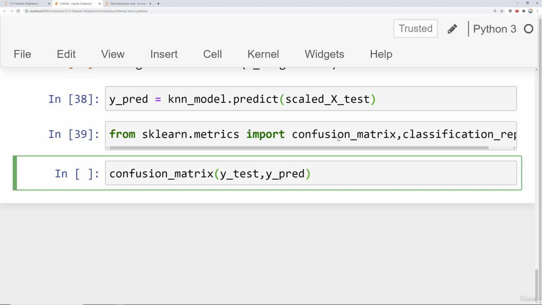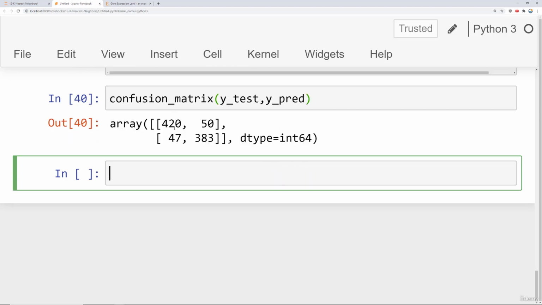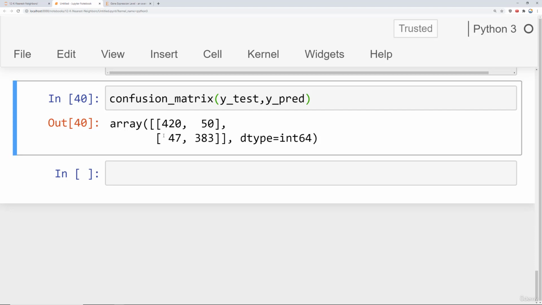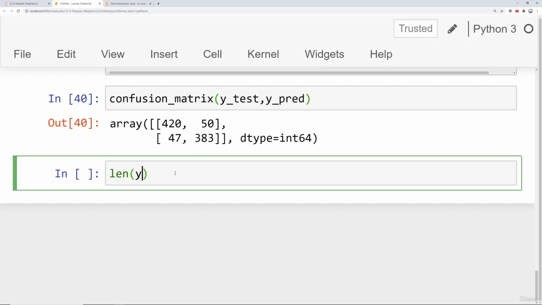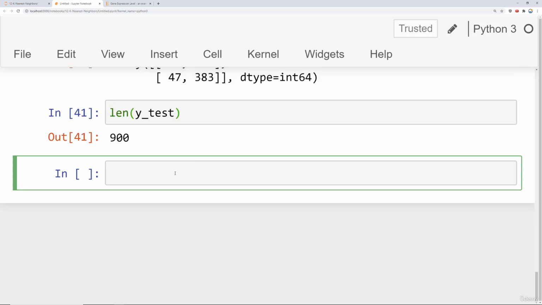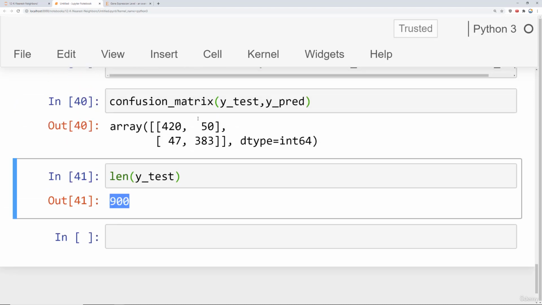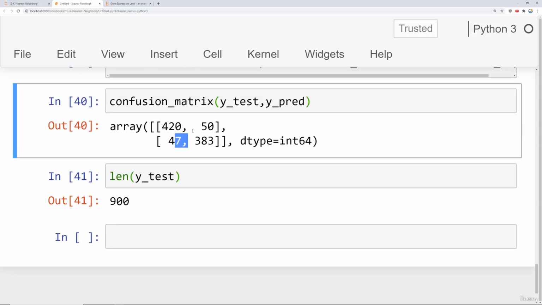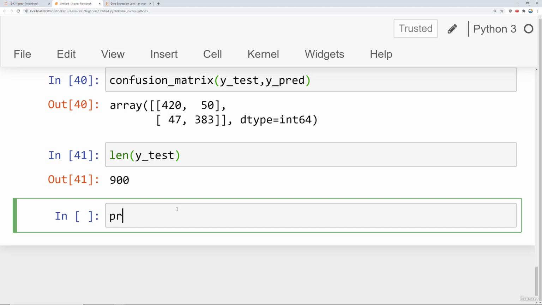And we can see here we're doing all right. It looks like 50 and 47, for a total of 97 points, not being classified correctly. If we take a look at how many points we actually have in our test set, we have 900 points. So about 97 of them are not getting classified correctly. Whether or not that's good performance, again, depends on the actual context of the situation and what previous work has been done. But to get some more details on things like precision and recall, let's go ahead and print the classification report, with y test and y pred.